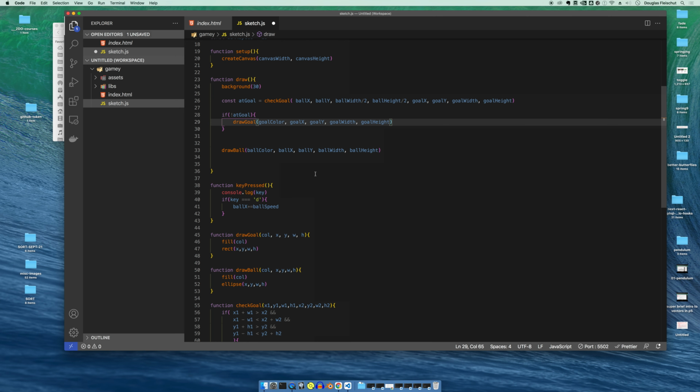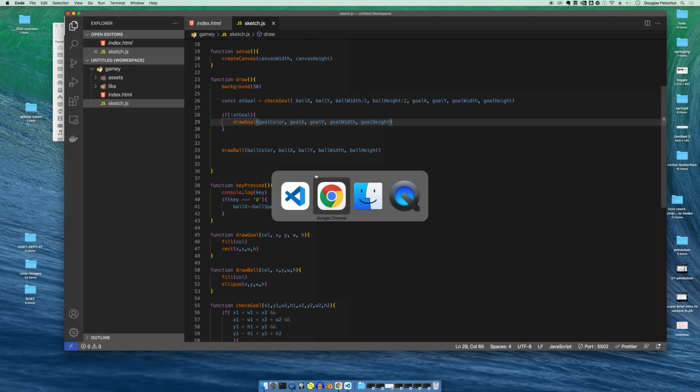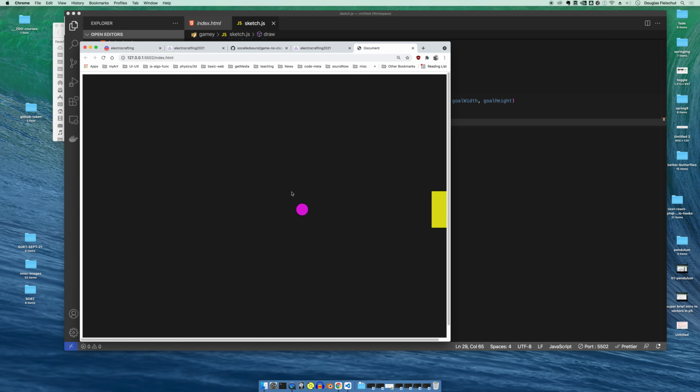So let's see if we can get that goal to disappear. We'll go d, d, d, d, d. It did it. We made it to the goal. Fantastic. So we have a game.